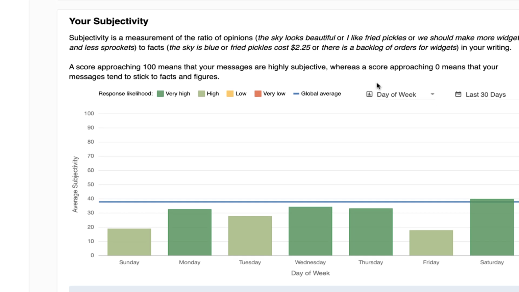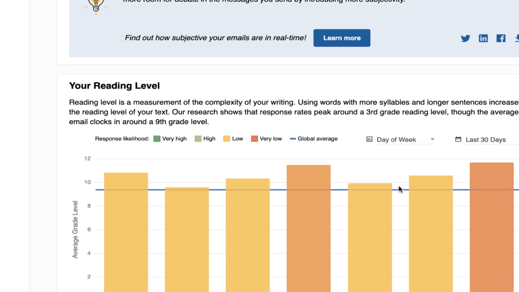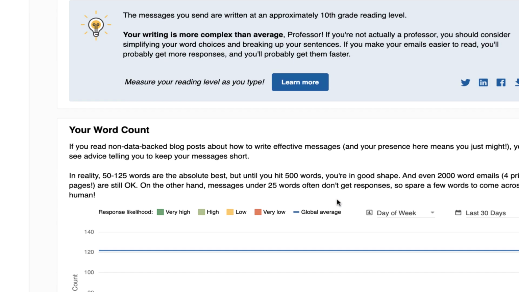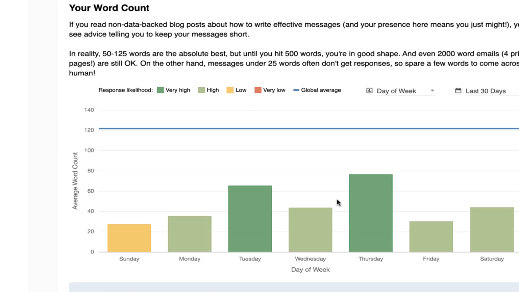Subjectivity is basically about the opinions that you put forward. So generally in a formal setup, it's advisable not to put a lot of opinions forward, right? So only when it's required, it's good to put your opinions forward, depending on the position that you're also working on, right? So here is basically my subjectivity patterns. And then reading level. So reading level basically explains what is the average grade level of my email. So generally it is advisable that the reading level should be somewhere around grade 3, somewhere here, but you see most of my emails are around grade 11 or grade 12. The word count is generally advised to be somewhere between 50 and 125 words, so pretty much sitting there as you can see.